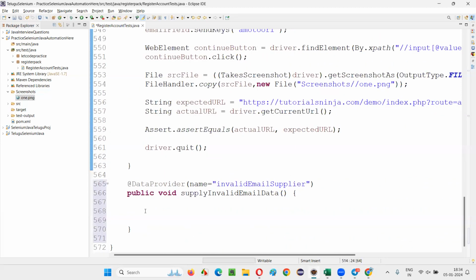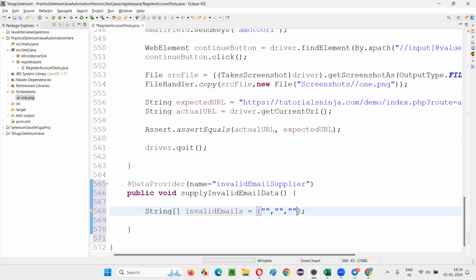That's done. Now, what data do I have to supply? I'll simply say String array, String invalid emails is equal to curly braces. It's an array, a single dimensional array. Curly braces you can put and double quotes you can pass multiple sets of data. How many sets of data are there? Four are there, so four double quotes I have put.